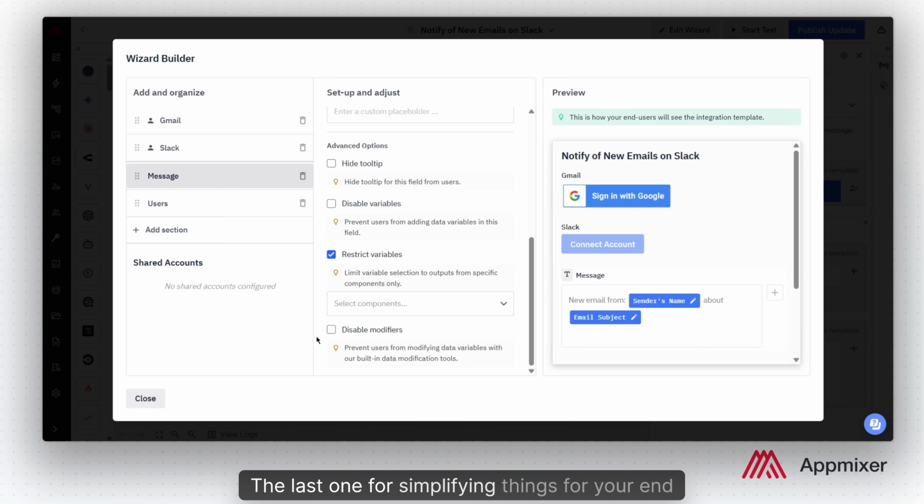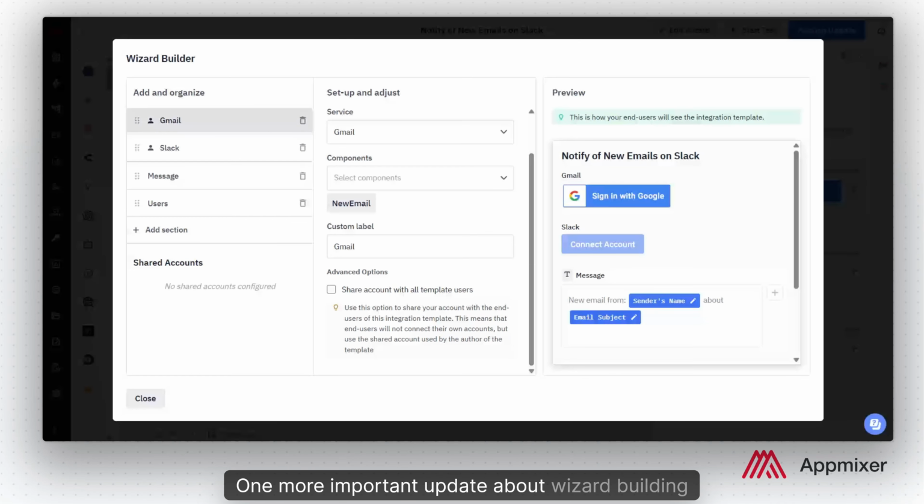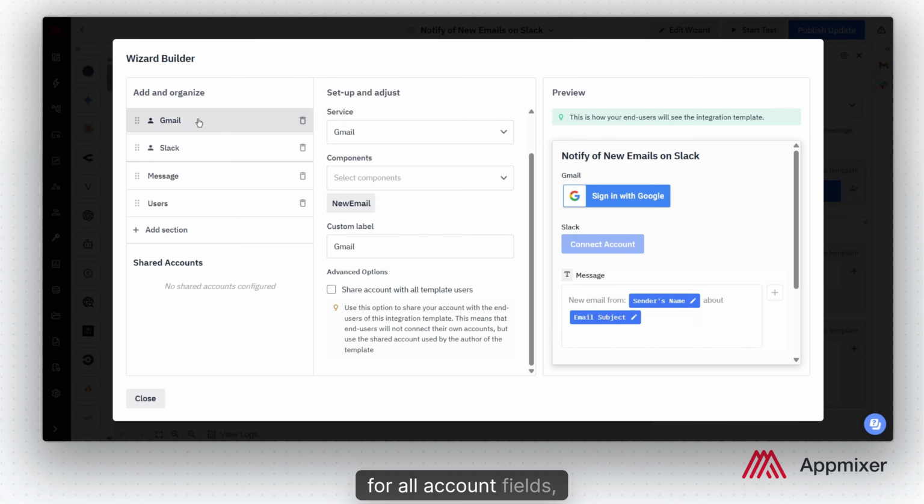The last one for simplifying things for your end users is disabling modifiers. So if you don't want your users to modify the data, you can choose to disable that. The wizard builder is now also easier to work with, so you can just drag and drop the fields here to change their order.